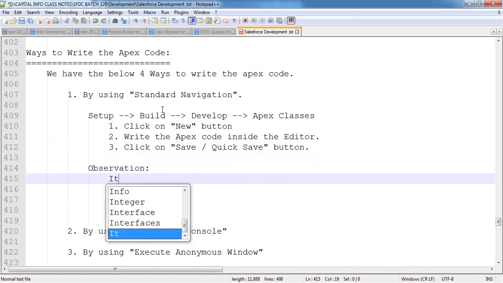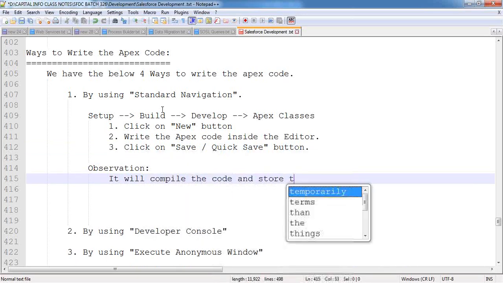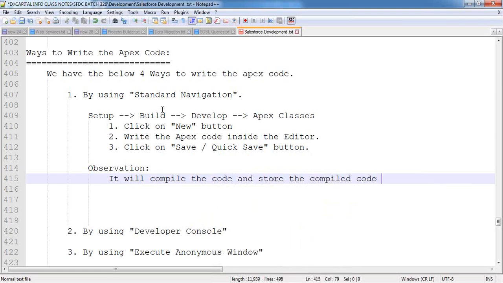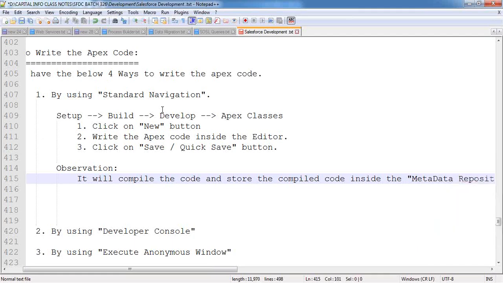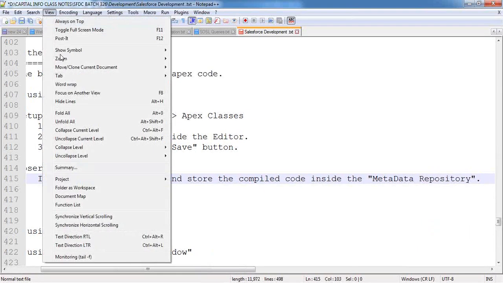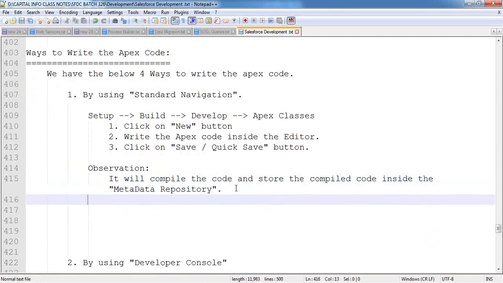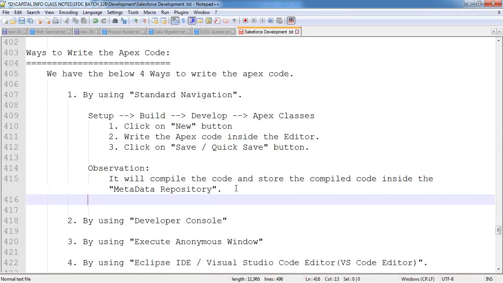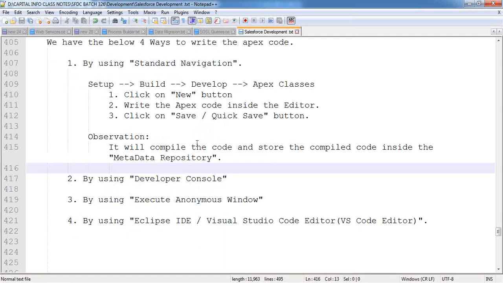And the observation is it will compile the code and store the compiled code inside the metadata repository. Inside the metadata repository, your code will be saved successfully. So this is the navigation in order to write your code by using the standard navigation process.